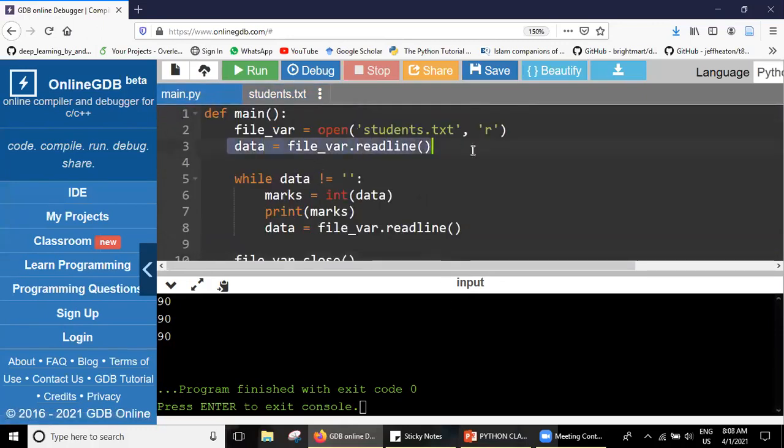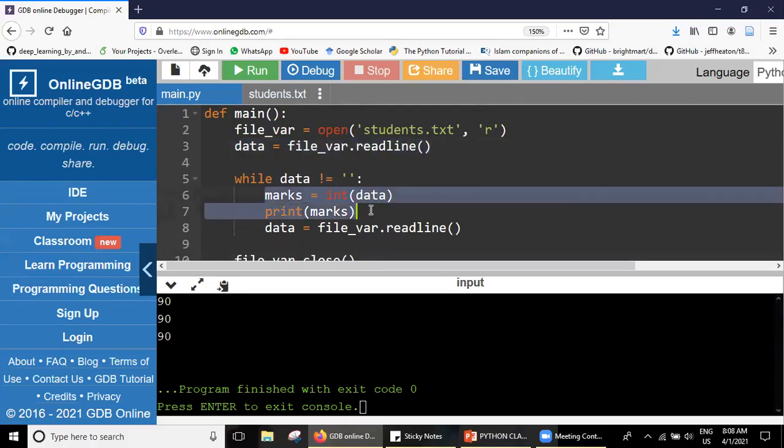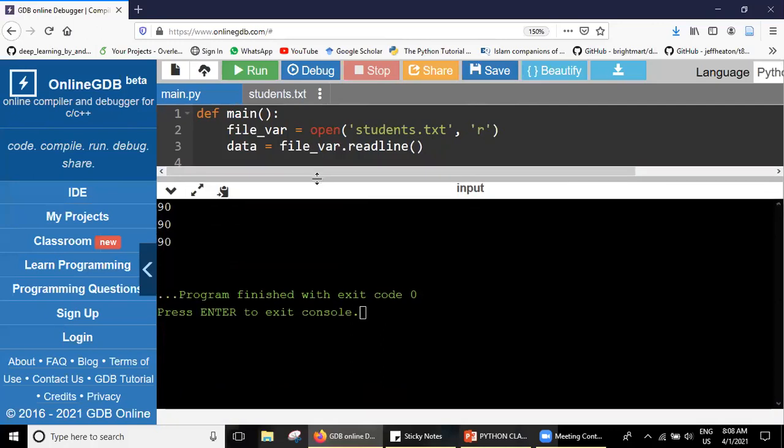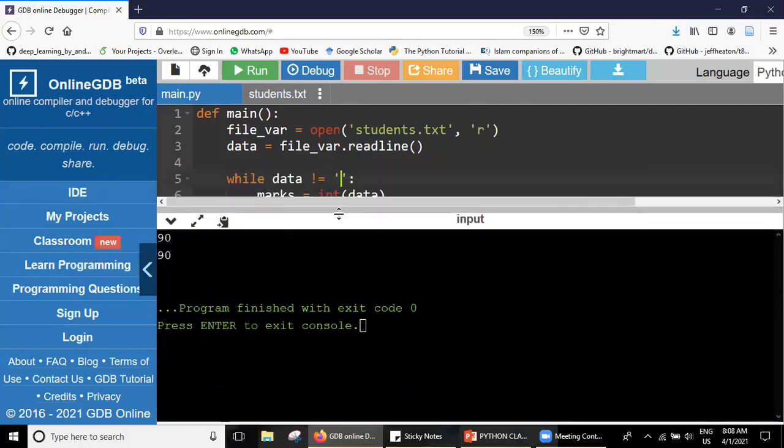Okay, this line has been read as the first thing. After that, that line has been stored in marks by converting it to integer, and then we have printed it on the console. After that, we are saying read the next line and store it in data. So this will be running as a loop. Data will take the next line and check if this is not equal to the space. If it equals the space, then it will come out of the loop, and then we'll get all of these things that we have in our file.